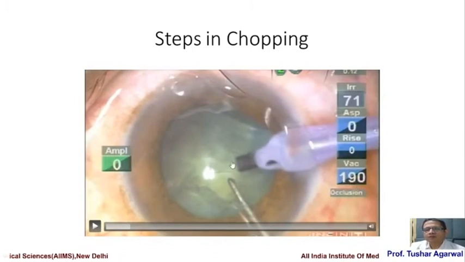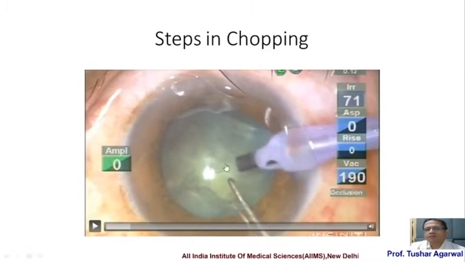And when you give vacuum, you'll find that some cortex gets aspirated, but once the needle hits the nucleus, it will stop going further because the nucleus is hard, and just with vacuum we cannot go inside, and then it will show occlusion.